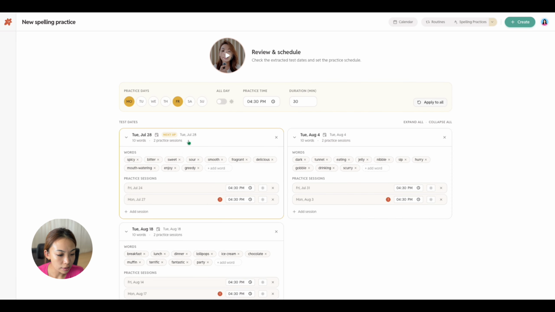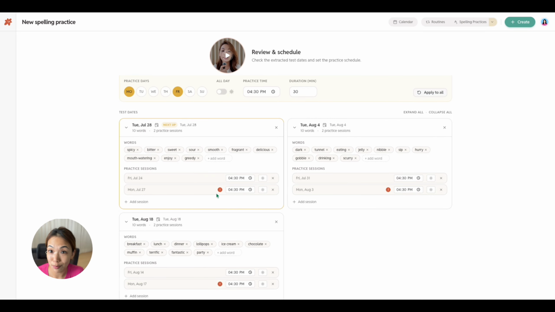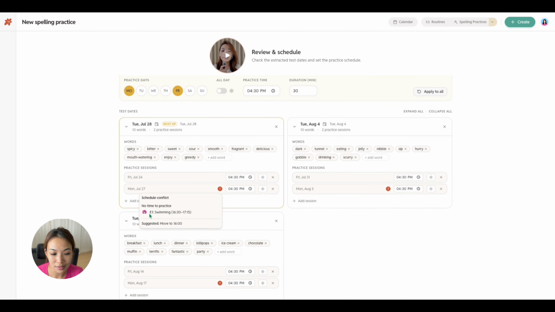Okay. And here you will see that there's an exclamation mark that appeared here. What that means is the system is just telling you that there is another event that's happening on a Monday at 4:30. So she has swimming at this class, which means she can't practice at 4:30. So maybe what I would do is to change the practice time for all the practices to 7:30 then.